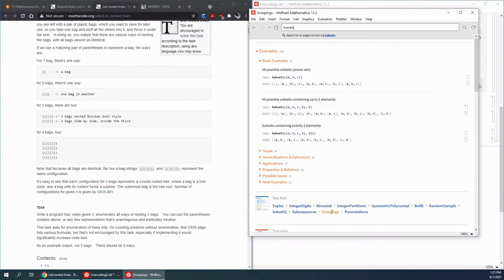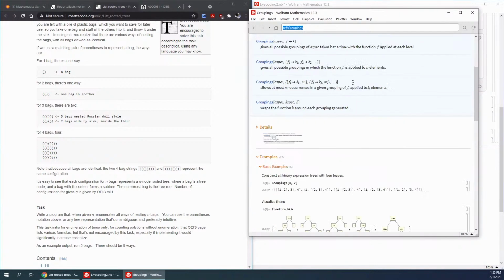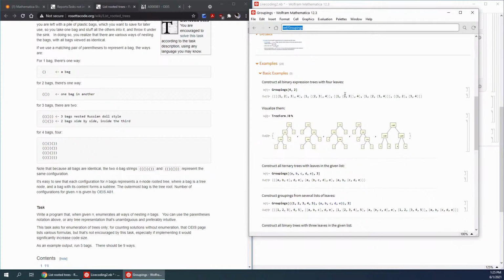So I'm looking down here at the See Also. I know that subsets is something similar to what I probably want to use, but in See Also it's going to give me related functions, and hopefully one of these is actually what I wanted. Okay. Oh, look at that. This constructs all binary expression trees with 4 leaves. Interesting.